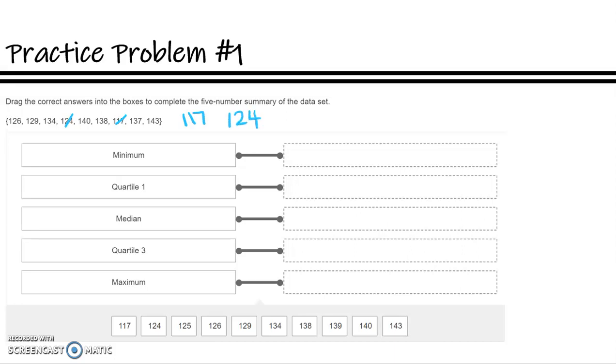124, 126, 129, 134, 138, 137, I almost missed that, so just be super careful, 138, 140, and 143, and try to never go onto another line. Always do one line because then it's harder to separate your data, okay?